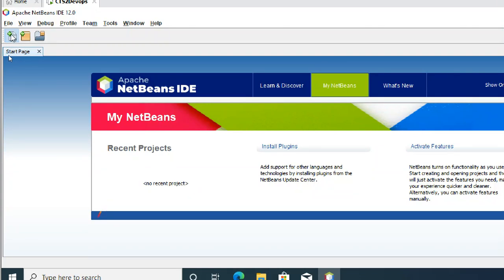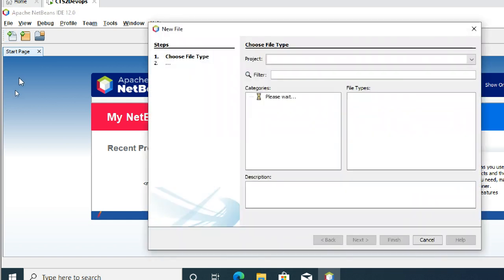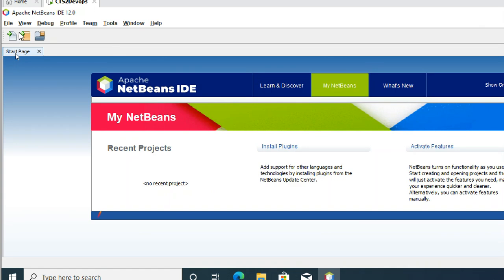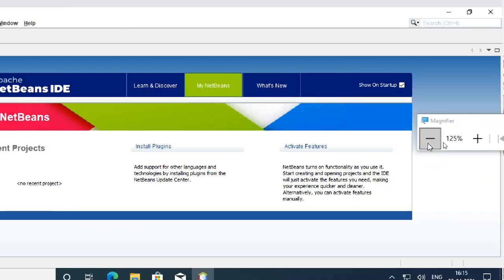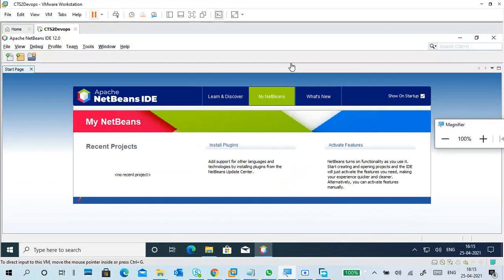So I'm going to create a new project like this. Click on this one, or you can go to file and you can click on it. So this is a new file, open a project type. It is new project. So cancel it. This is to create a project. Otherwise, you can go to file, then you can select from there. But it has become very slow. Why is it slow? We have to check it.